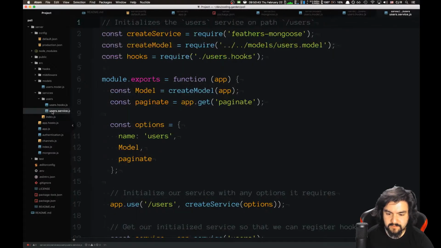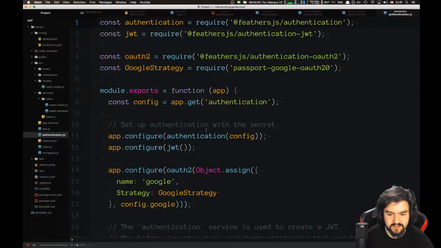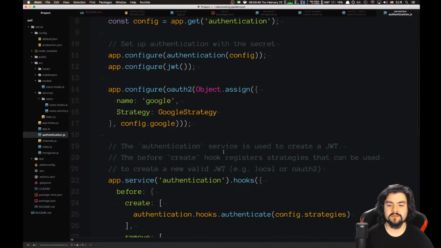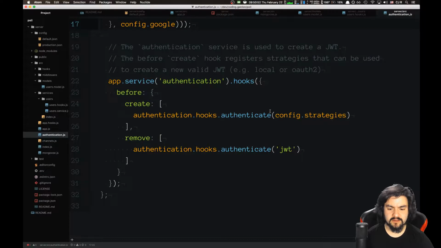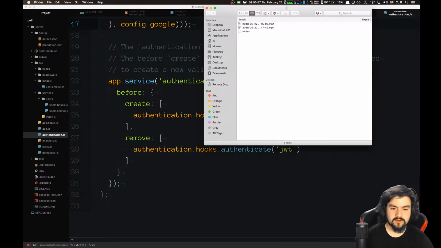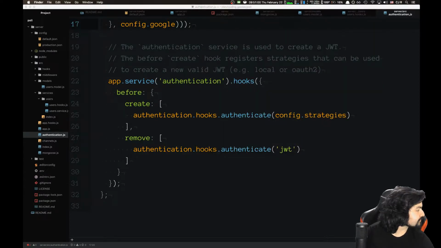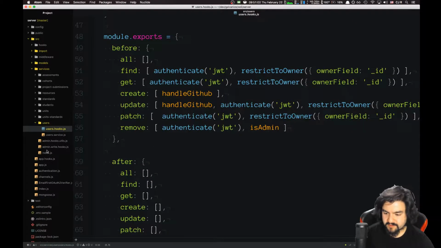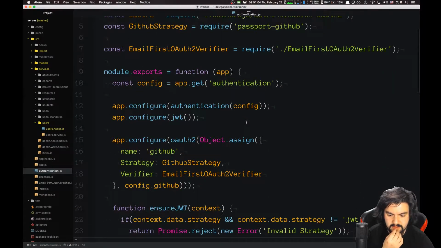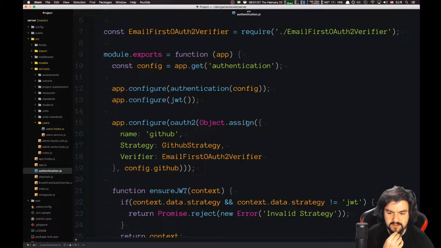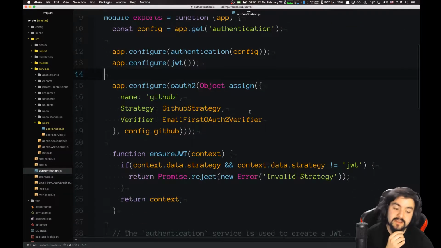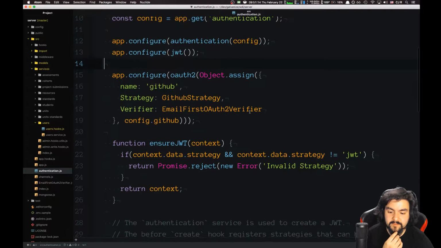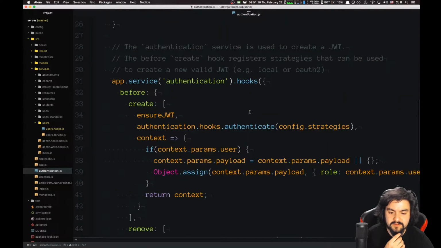Let's see what else is in here. So if I look in this authentication file, setting up the config, authenticating with the strategy. Let's see if I'm doing anything special with the authentication file. Yeah, so I remember I added this special verifier that basically doesn't reinsert a user if they have already been inserted.